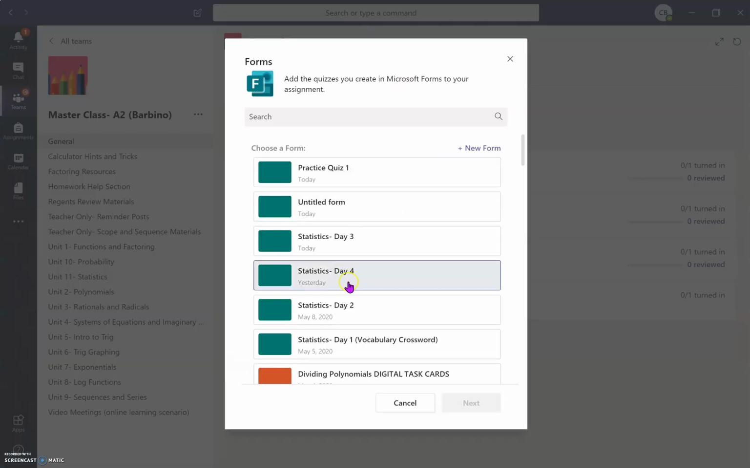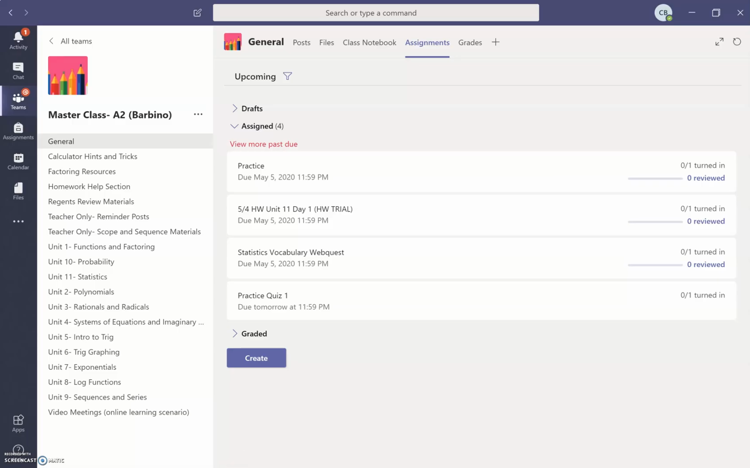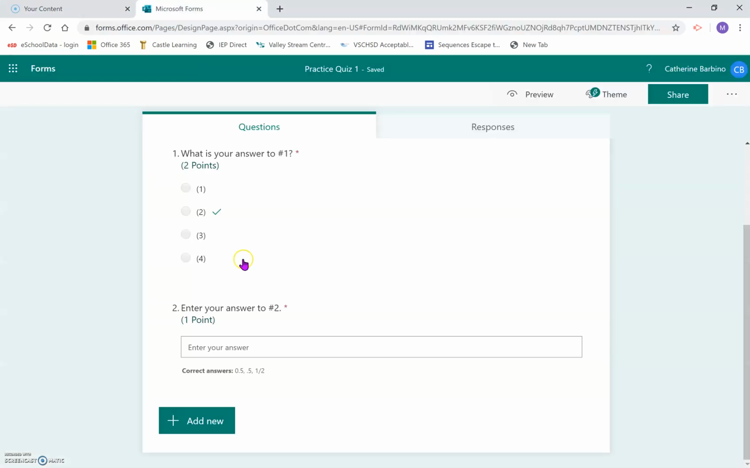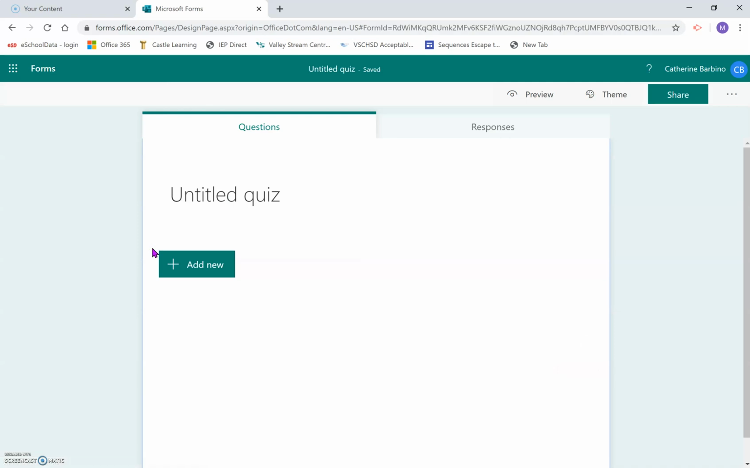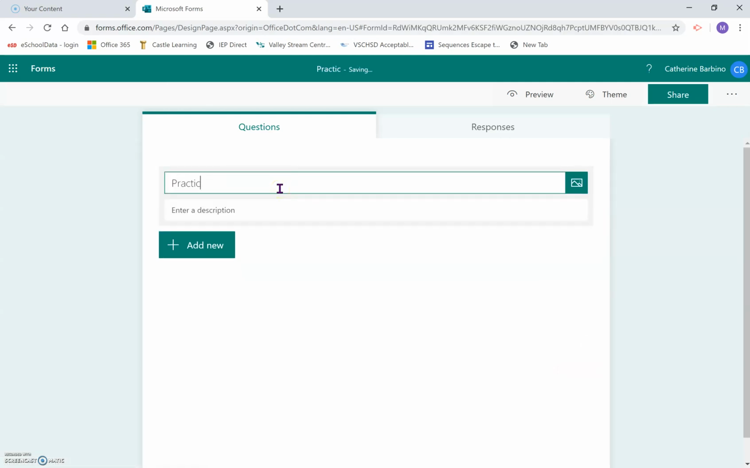So you have to have it set up in forms. You can click new form and it'll send you directly there, but I like to set it up ahead of time. So if I have my forms open, I'm going to go back. Make sure you click new quiz and not new form. We want it to be a quiz because it's going to grade it for us. So I'm going to call this practice quiz 2.